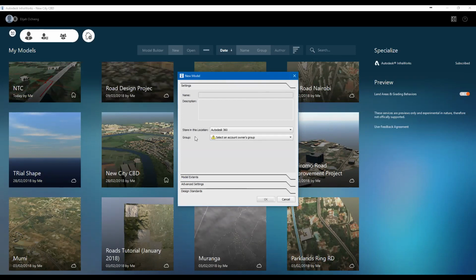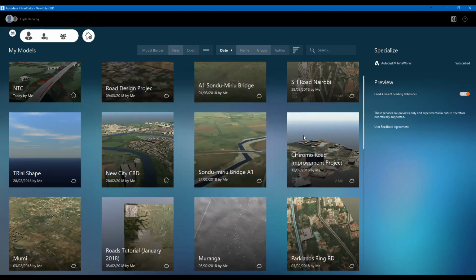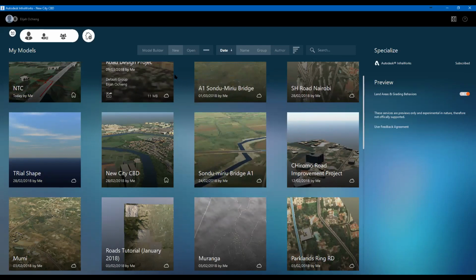And as you can see here, when you create a new model, you first have to define a group. That's why I was saying it's very, very important that you first come up with that particular group which you want to work with on that project. Once that is done, you will proceed with your model. But the one that we will explore right now is using the model builder.